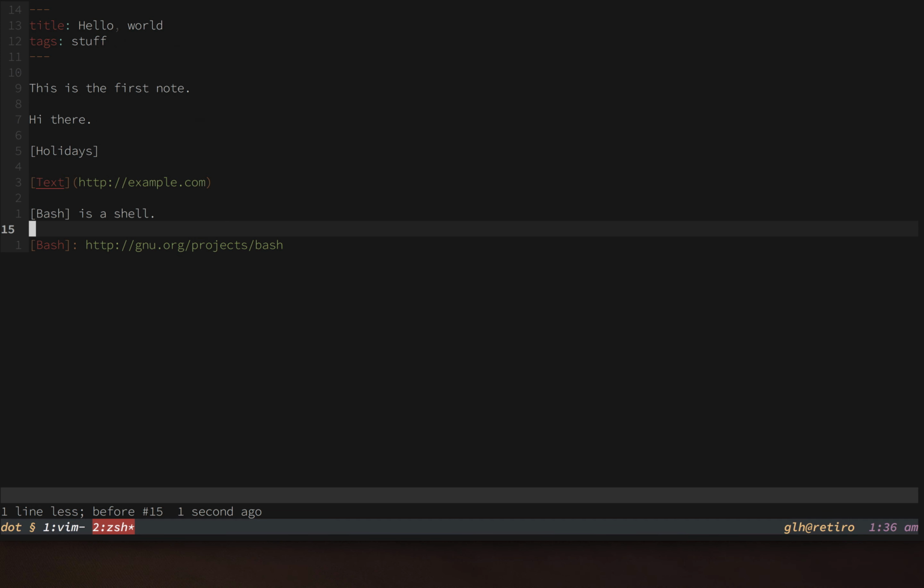So when I save this file, I've got an auto command set up that's going to look through for all the places where I have shortcut links like this. And if they do not yet exist, it's going to create a link definition for them. So I'm going to save again just so you can see that.